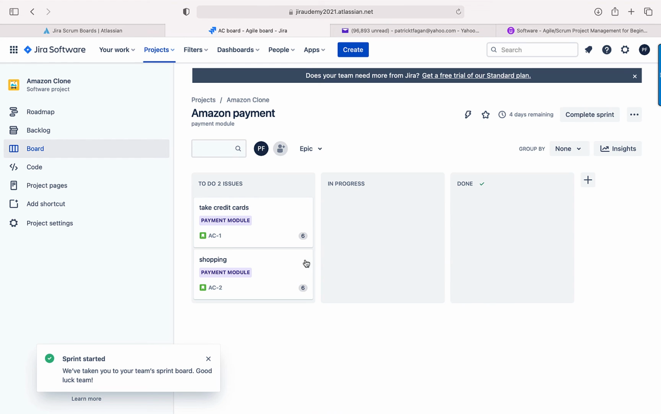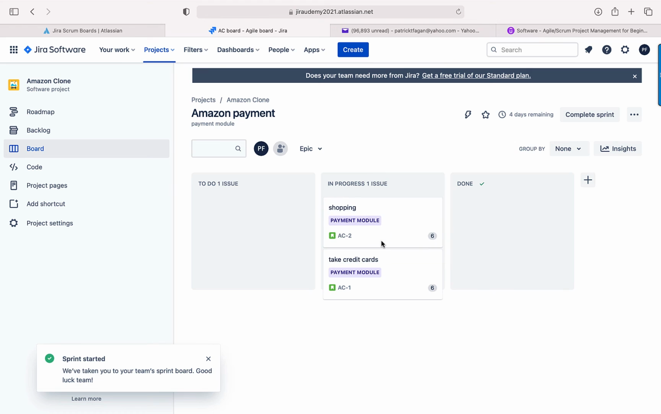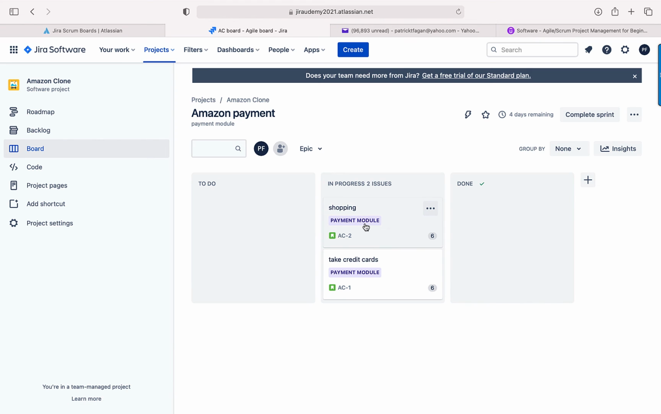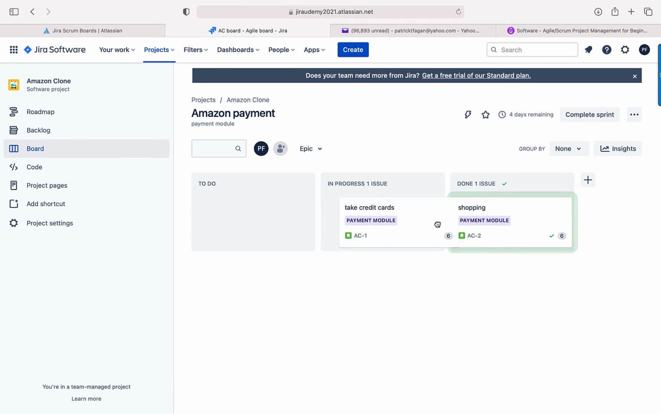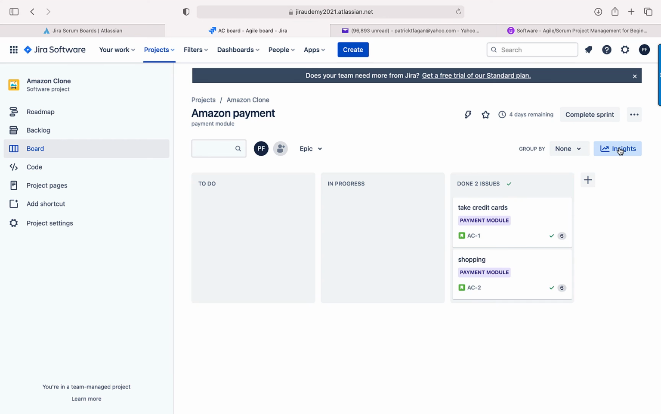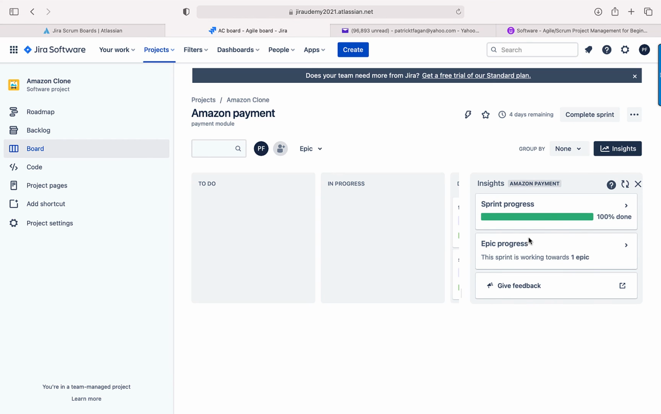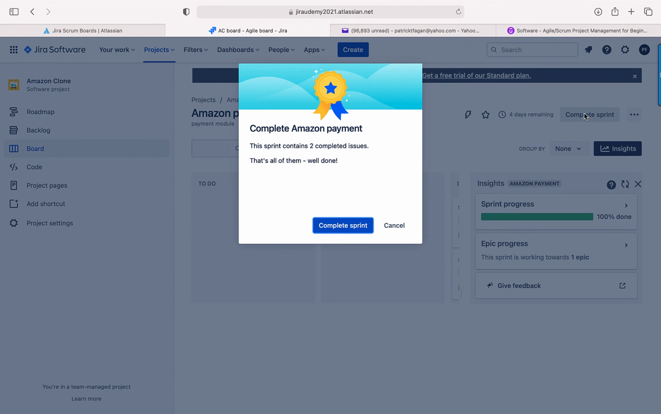We're in our sprint. We're going to go through for the next week. People are going to be in progress. Looks great. We're all working on it. We're working great as a team. Everything's moving really quickly, moving along. Finally, we're done. We have both of these in done. Remember, you can look at the insights here. You can see where you're at, the epic progress. But we're done with this, so we're going to complete the sprint.